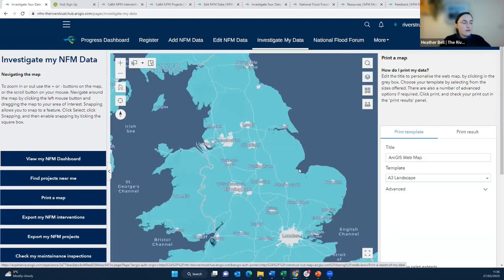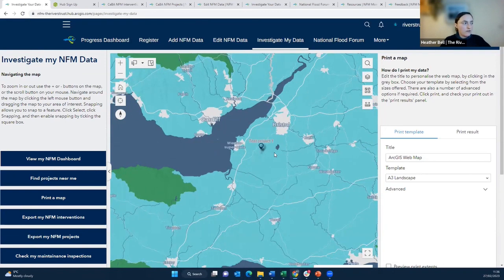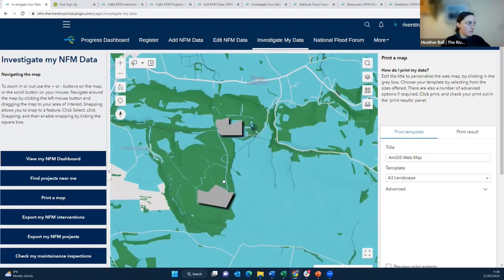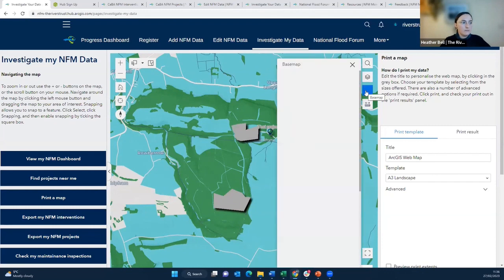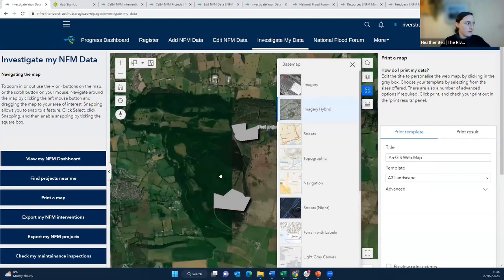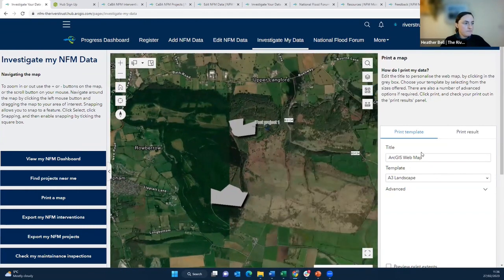If I want to print a map, this is going to be useful if you're trying to gain more funding, for example. You might just want to have something to put in your project report or anything like that. It creates you a simple map. So I zoom into my area of interest, and I can also change the base map. I might decide that I want some imagery, so I'm going to have satellite imagery instead of the base map that was there.